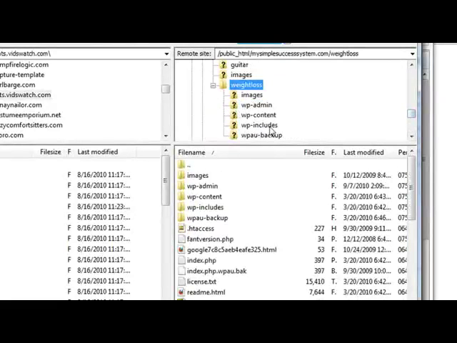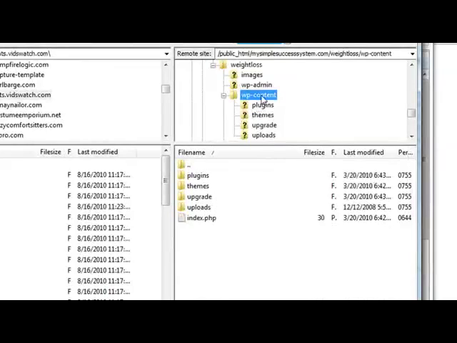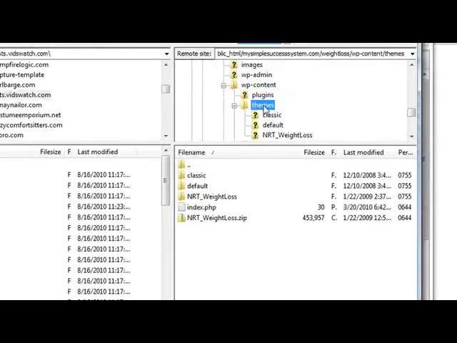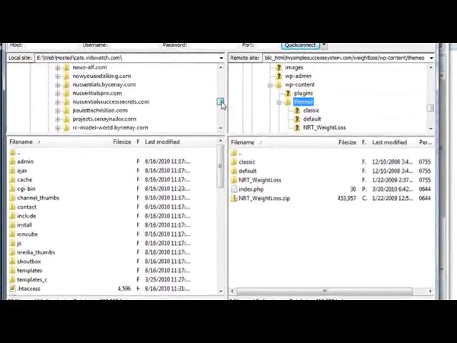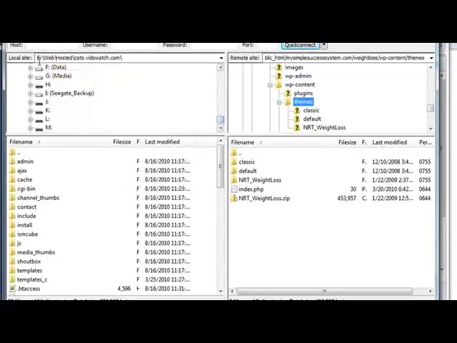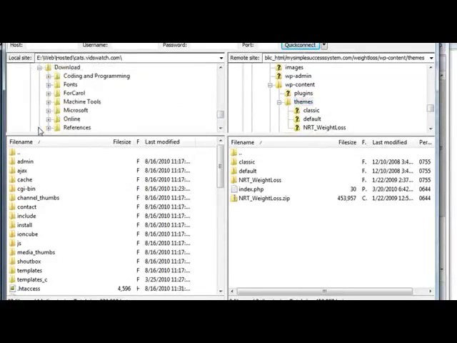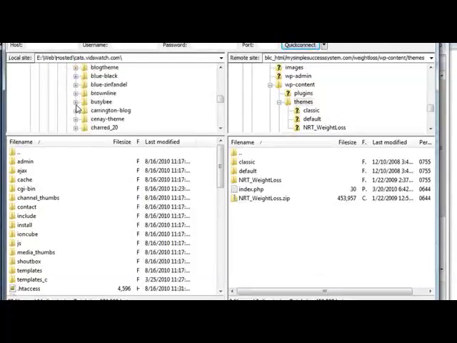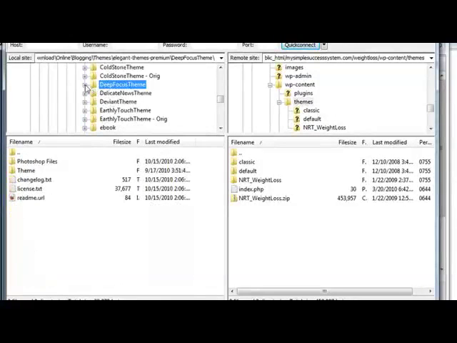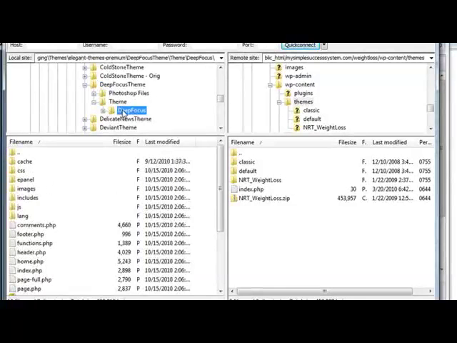But as you know, wherever you've installed WordPress, there is a WP Content directory. We want to navigate to the Themes directory. And then on the left-hand side, go find where I placed that extracted file. Now, if you remember, I have that under Downloads, Online, Blogging, Themes, Elegant, and then Deep Focus. Now, guys, I've got to tell you, it is crucial that you remain organized. Otherwise, trying to find something in this haystack would be just a little bit crazy.